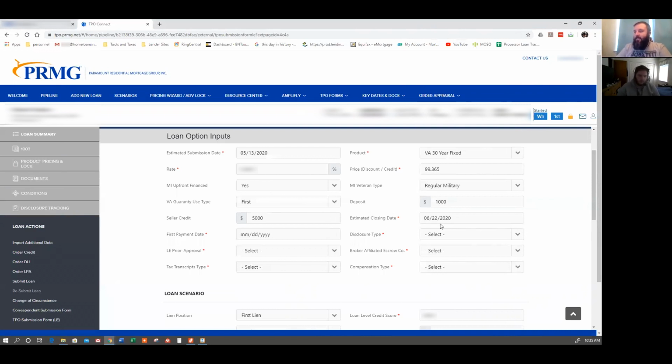Estimated closing date is 6/22. So then you have to manually calculate what the first payment date is. So you skip 1 month. So the first payment date would be the 1st of August.